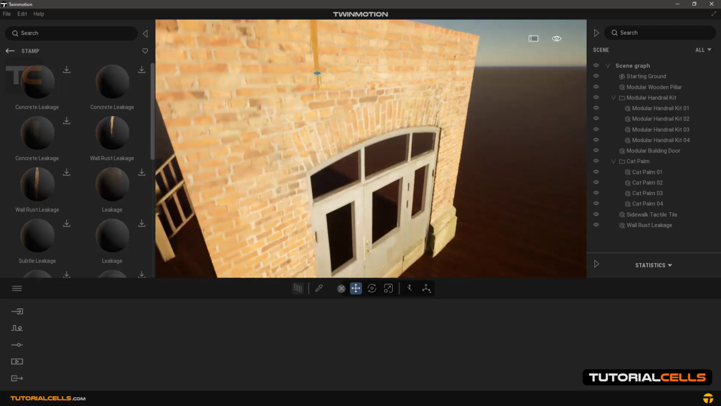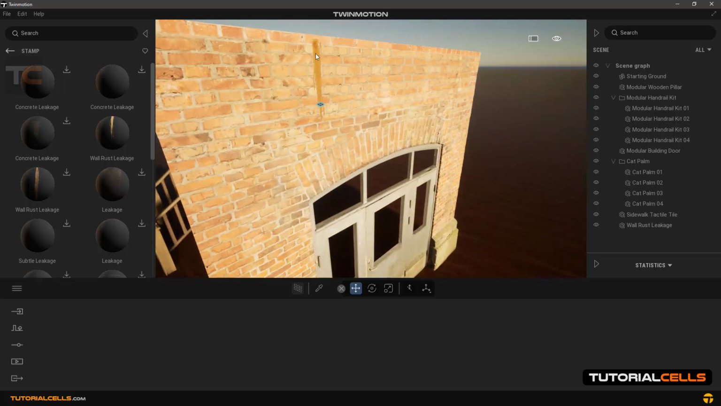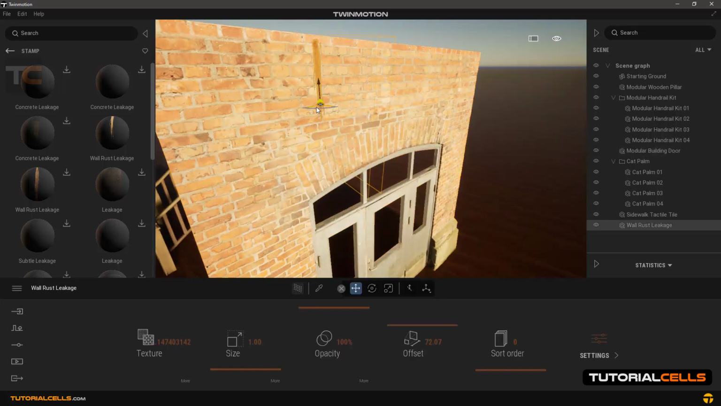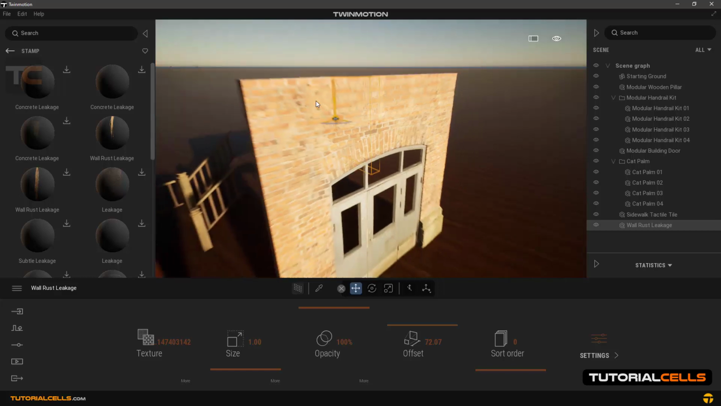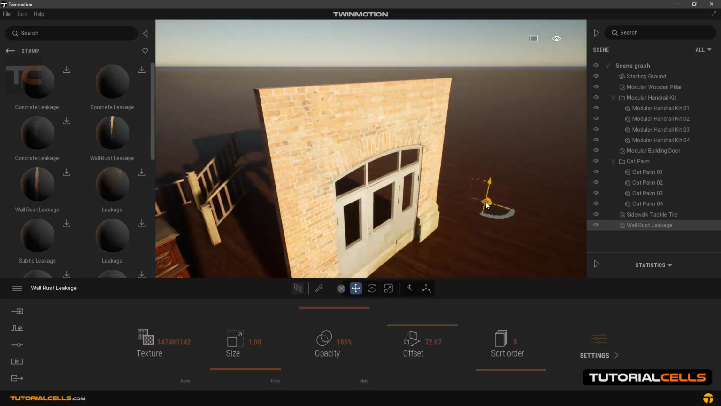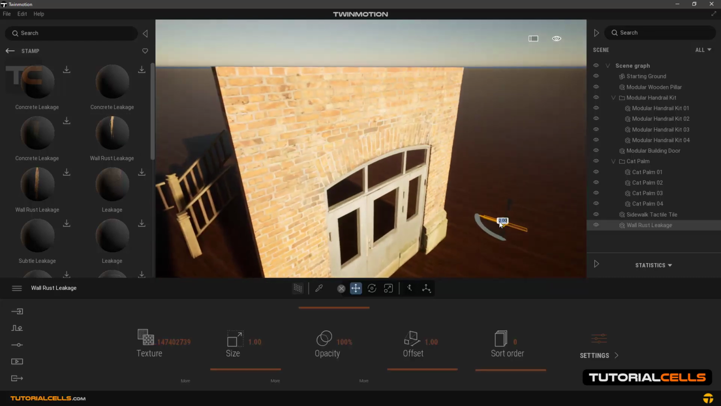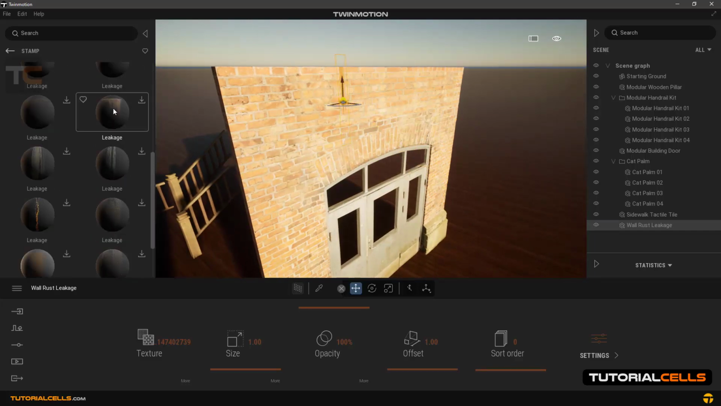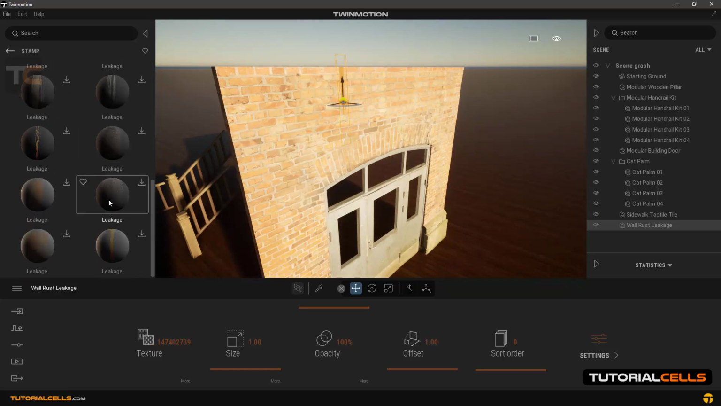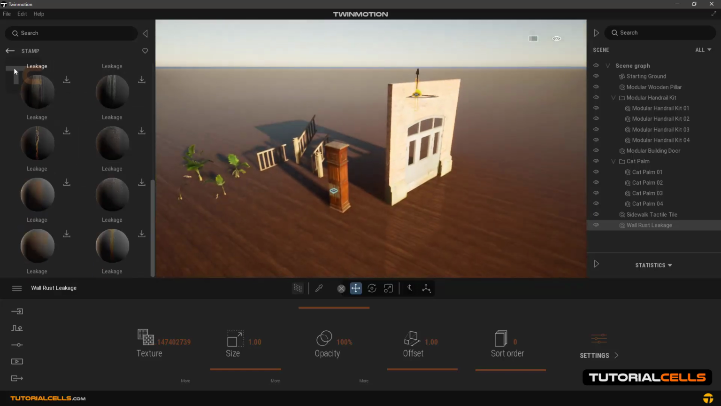Here. As you can see, it's a decal. Just change the offset to project correctly on a wall. Oh no, it is bad. First, click and drag it on a surface and then bring it here. Okay, you can use all of this, for example, this leakage on your 3D asset as a decal.